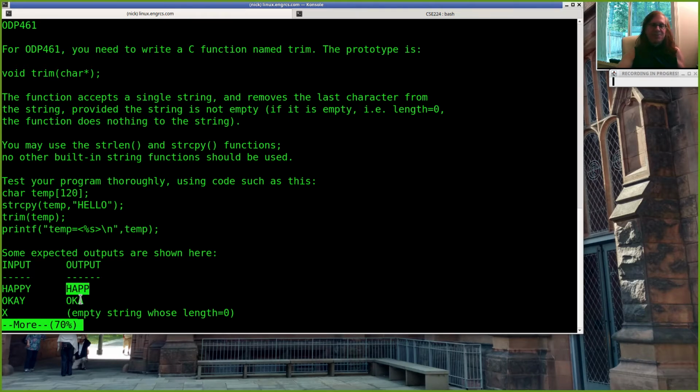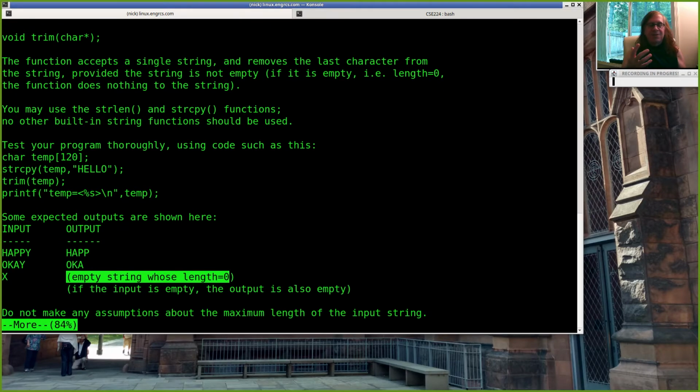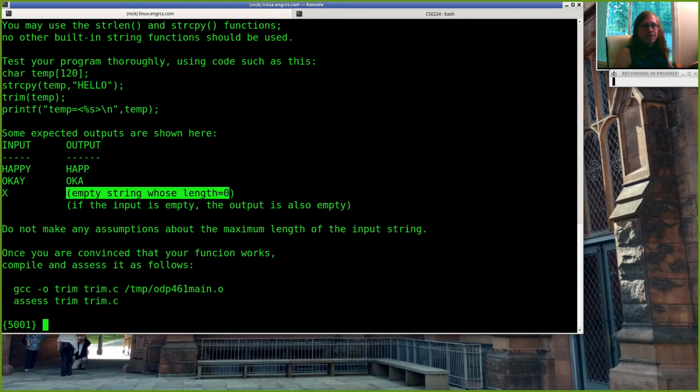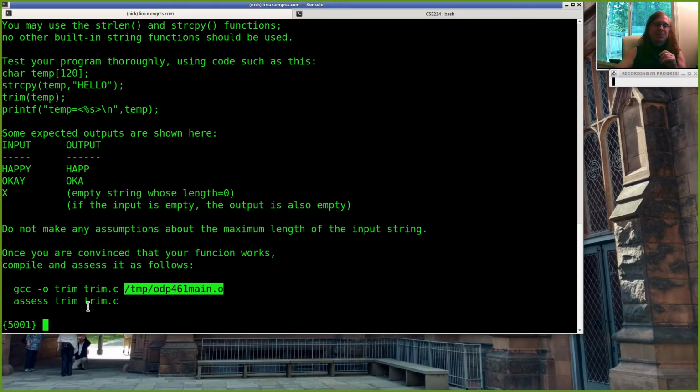If I pass a string containing a single character, when I get back from the function, that string should have length 0, because that's the only character, that's the one that gets trimmed. If I call the function with an empty string to begin with, there are no characters, so don't do anything to the string, just return immediately. Write your program, test it. When you think it works, link it with the test bed, and then go ahead and assess it.